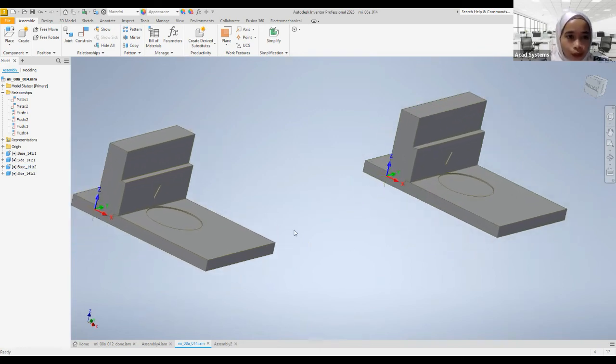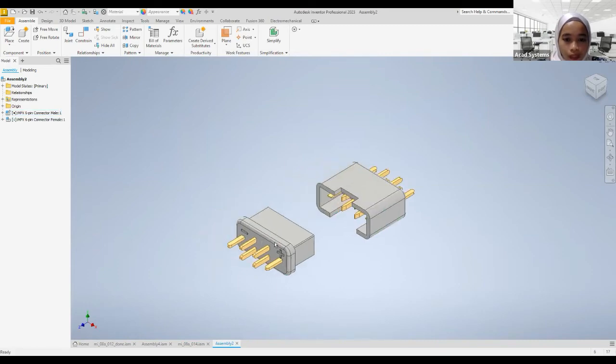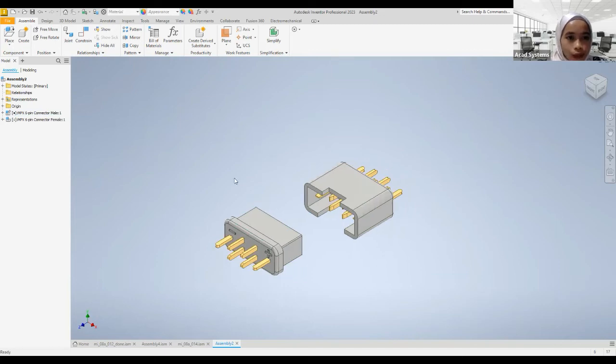Alright, I will show you another example for my next model, which is here. I have a female and male pin connector, and now I want to assemble them. I want to assemble the female to the male. So what I need to do first is create the UCS. First I want to create it on the male.